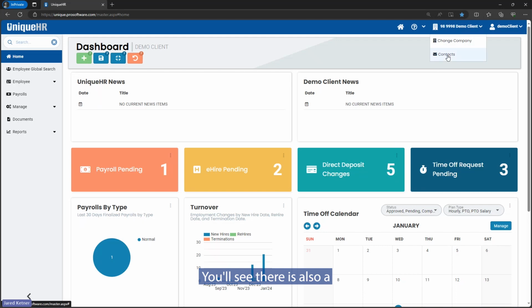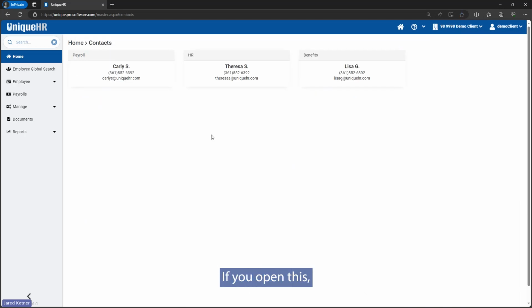You'll see there is also a contact section here. If you open this, it just gives you a quick rundown of your direct contacts at Unique HR and their contact information.